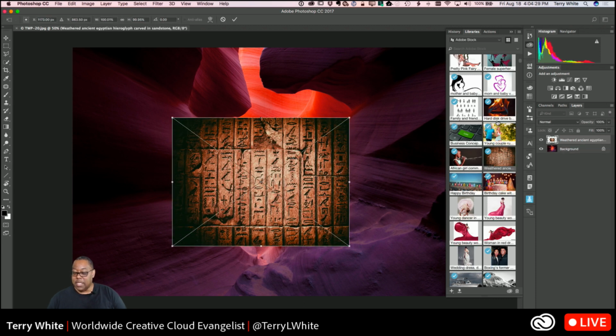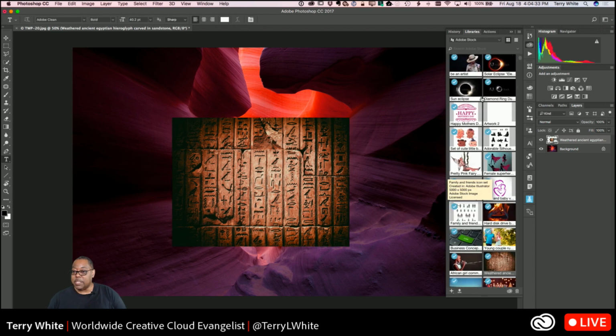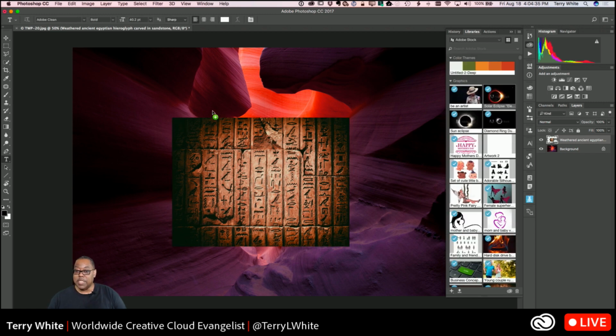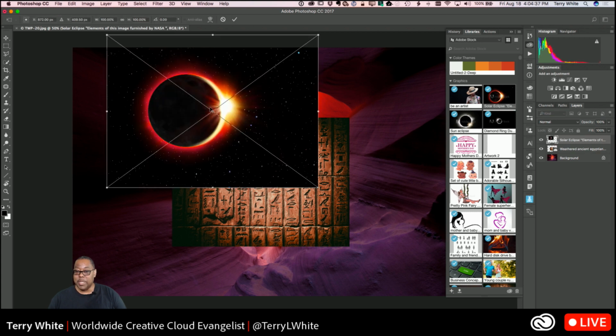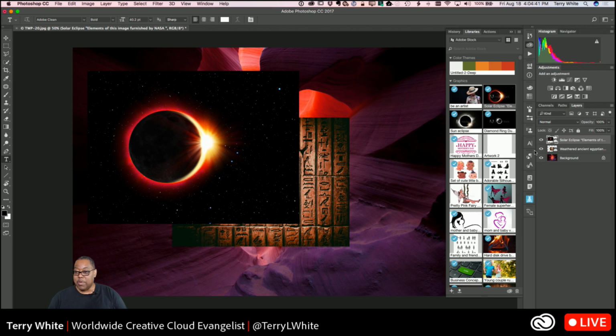And of course we can go ahead and commit to that. Let's drag another one in. Everybody's going to be watching the eclipse, hopefully, one way or the other on Monday, if you're in the US area. Drag that one in. So now I'm creating these layers. So, okay, 3 is enough. I don't need more than that for this.